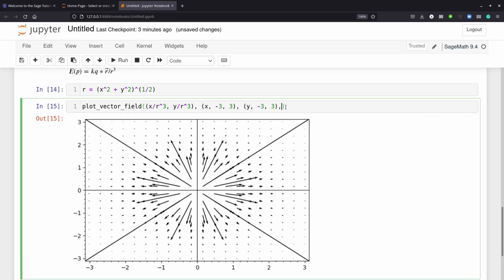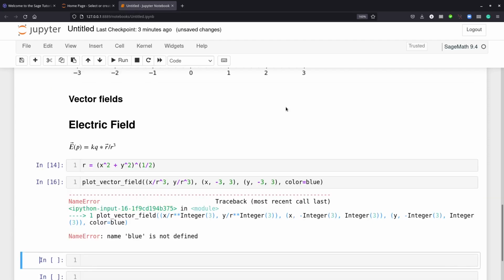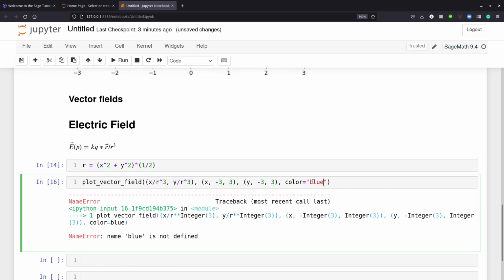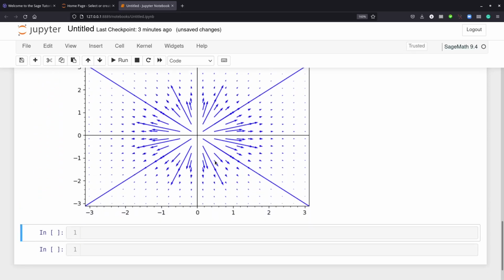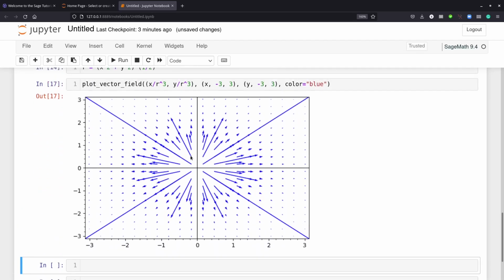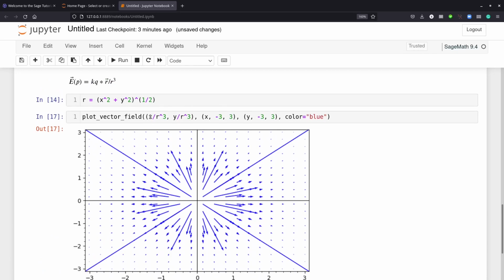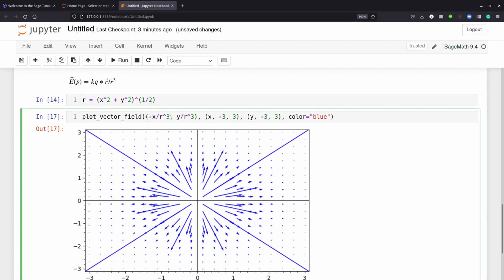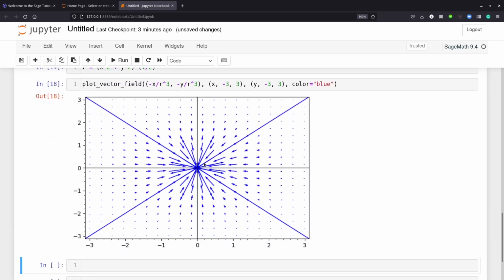So if you want to change the color, it should be in a quotation. So now we have it in blue color. If we have some negative charge, what happens? You have an overall minus sign. So minus and minus. That means all the vectors are going inward.